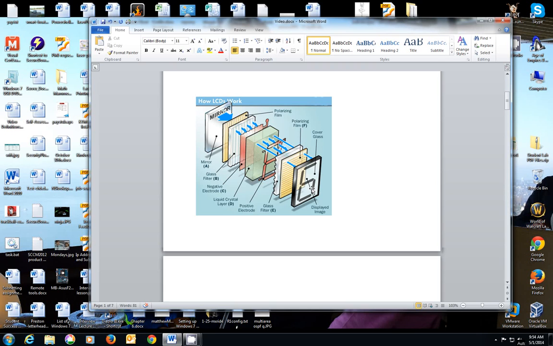Once again, we still have contrast ratio. So this is the ratio between the monitor's whitest white and darkest black. Higher contrast ratio is better. Standard LCDs have somewhere in a 40,000 to 1 contrast ratio.